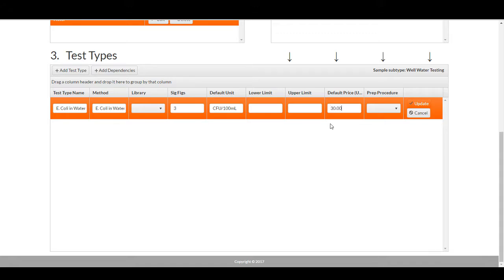The prep procedure field is used primarily for two things. First, it will define the procedure which your lab will use to prepare the sample for analysis. And second, it will tell Limfinite if a separate container number will need to be generated if the prep procedures are different between two or more analyses for the same sample. We can leave this blank for now. Adding the prep procedures is covered in another set of instructions.